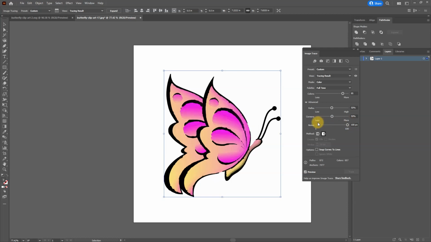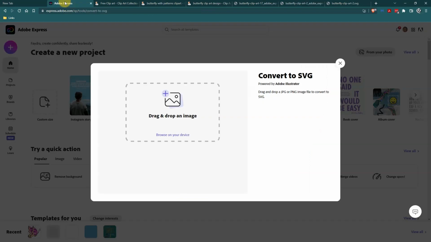That is why Illustrator is not free, because you can do more with it than you can do with a free tool. Actually, what I should say is that's why Adobe Express is free, because it doesn't give you choices. It just does the best guess and gives you what it thinks is the best conversion.